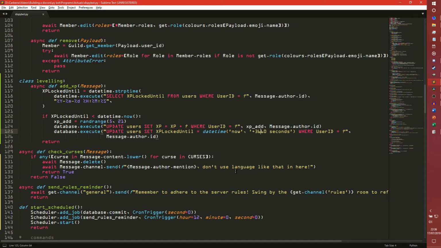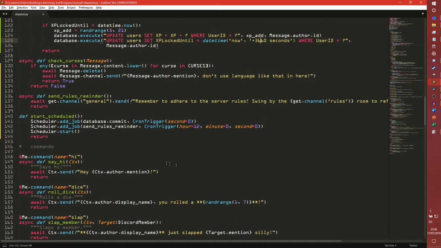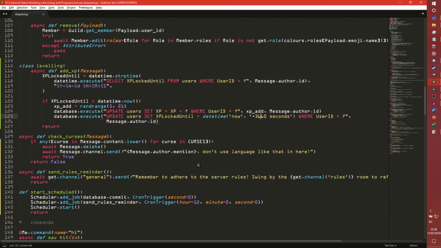It's a bit awkward to do. I might change the schedule, while we're doing this, so that the database commits every second, just so I can show you updates a lot quicker.